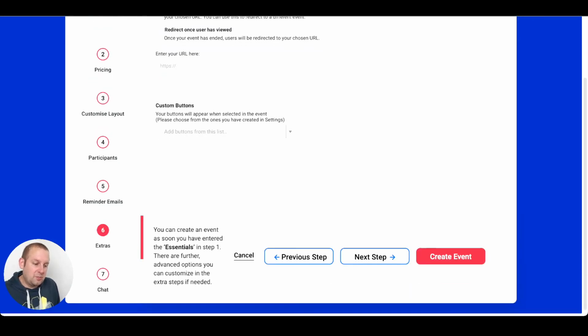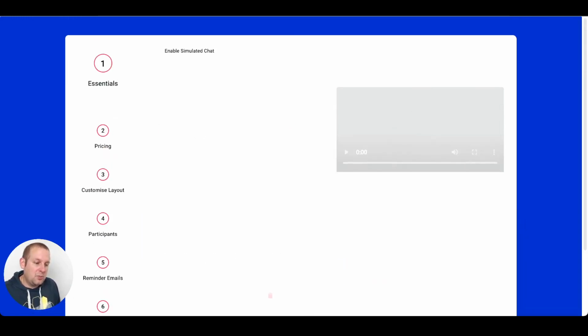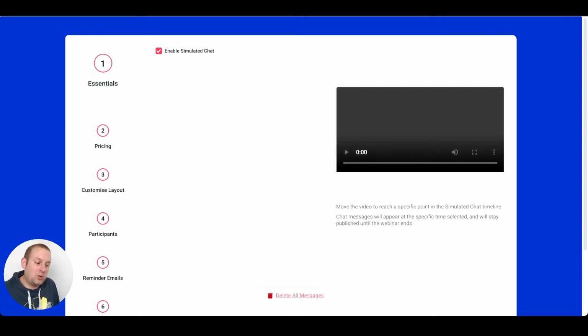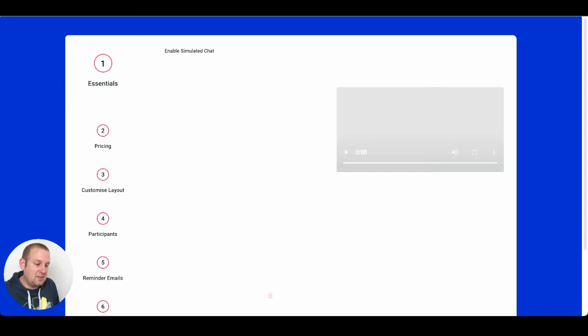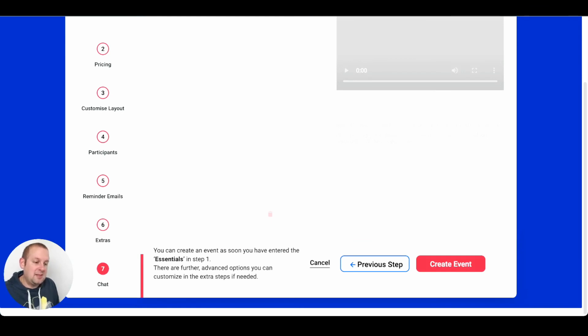You'll also have your custom buttons. Those will appear when selected in the event. If you created any buttons inside the settings section, you will find them here in this overview. If we go to the chat section, you'll also be able to enable a simulated chat. Enabling a simulated chat can also increase engagement on your webinars. From here, you can enable or disable the simulated chat. You can also say delete all messages. Let's leave it disabled for now, and let's create the event itself.